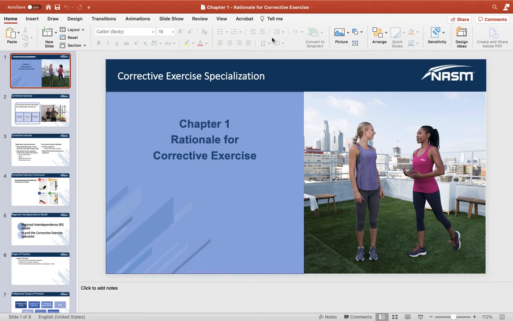Welcome to Chapter 1, and this relates to the rationale, or the why, behind corrective exercise. This is the first chapter of our preparation course for the corrective exercise specialization that NASM offers. This is going to be introductory material, pretty easy to follow for this first section, but as we get into the subsequent chapters, you'll start seeing that things are going to get a little bit more intense. That's okay, because the corrective exercise specialization is pretty tough in terms of the certification itself and everything like that.